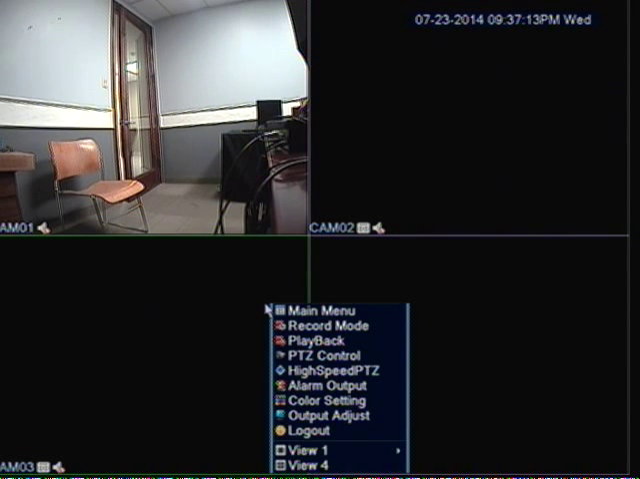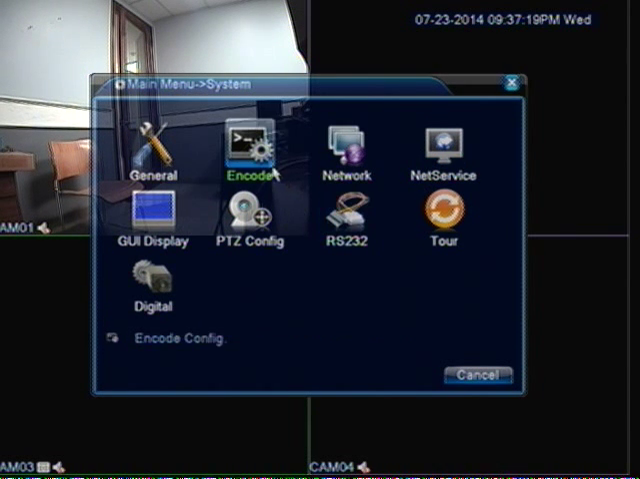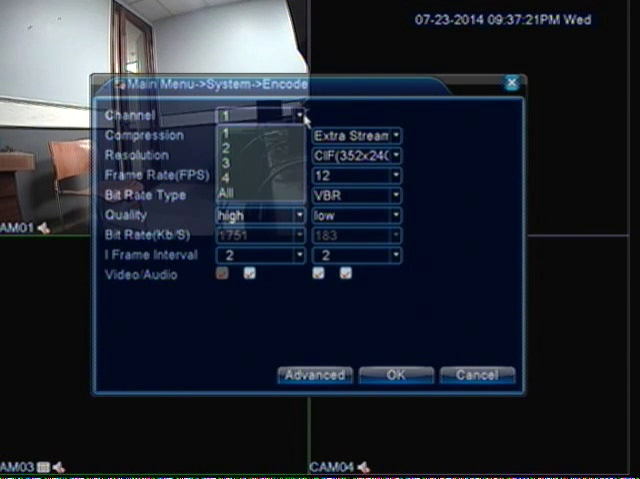So we're going to right click and we're going to go into main menu. We want to go into system, then we're going to choose encode. Click on where it says all, or if you have the mic hooked up to a specific channel, choose that specific channel, but I'm going to choose all. Then I'm going to click on the two checkboxes down here.